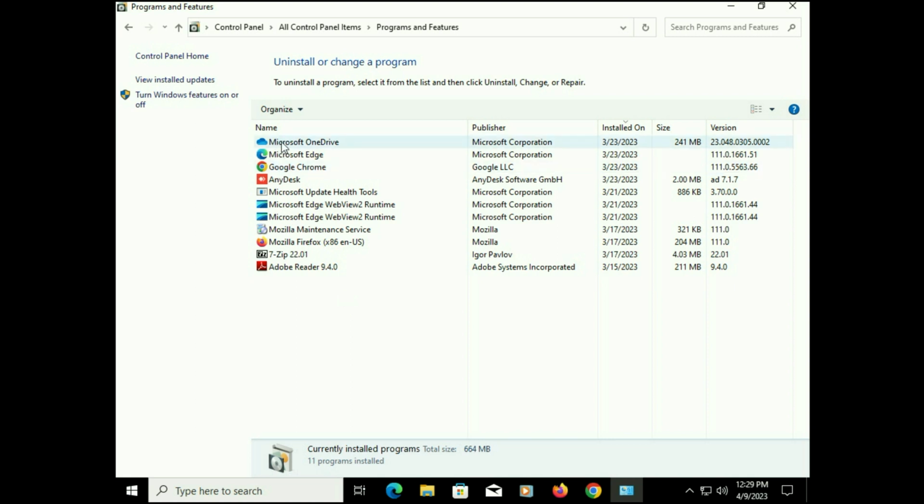So simply right click on it, then click on uninstall. And you can also arrange the software by date. Simply click on this option, installed on, and it will arrange all the software date wise. So it will be easier to identify the latest game you installed.